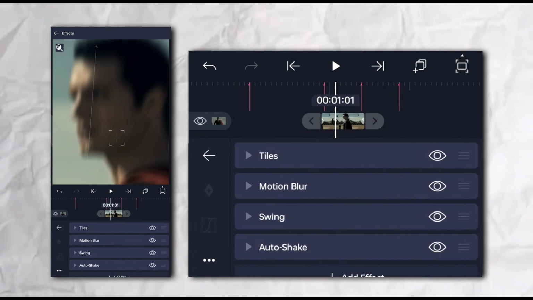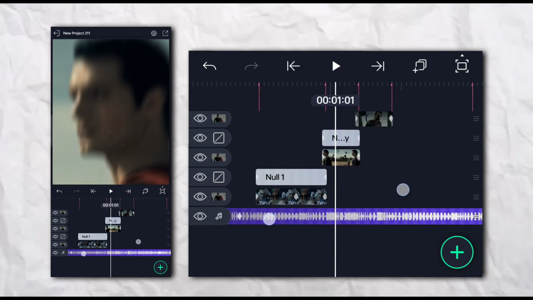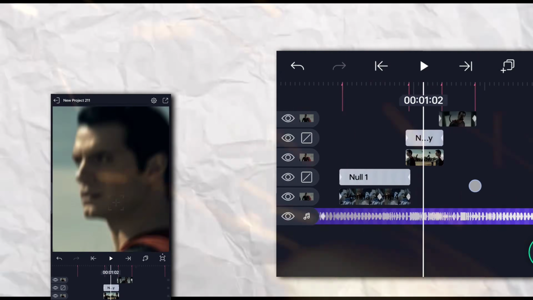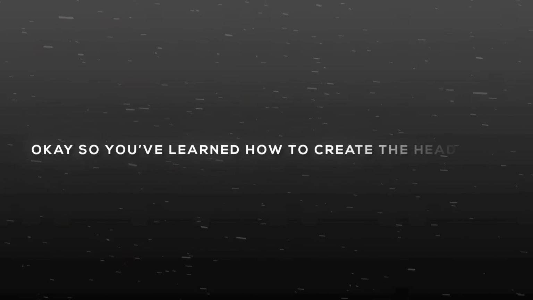Now as you can see, your effect is pasted in every clip's layer, and now your smooth shake and head zoom is ready. Okay, so now you've learned how to create the head zoom and hard shake.